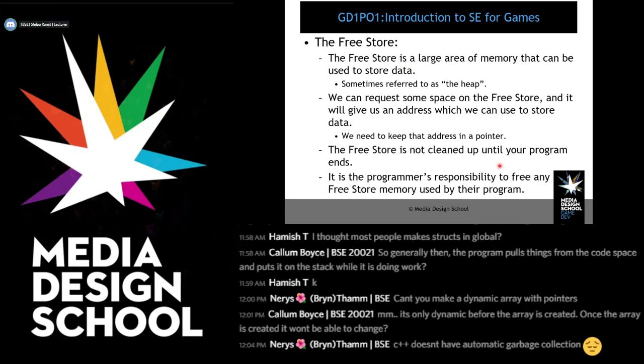So I'm just looking at your messages. Callum says once the array is created, it won't be able to change. No, Callum. If you had created an array with a specified size, that is going to be its size forever. You won't be allowed to change the size of that array, and that is where this heap store comes in handy. And there is C++ does not have automatic garbage collection. Okay, yeah, all right.